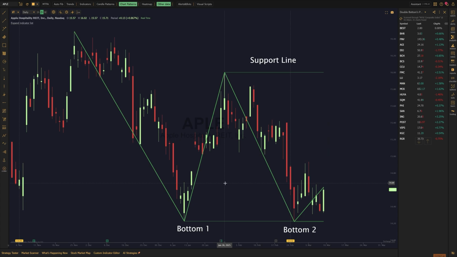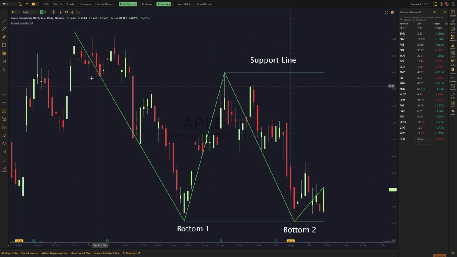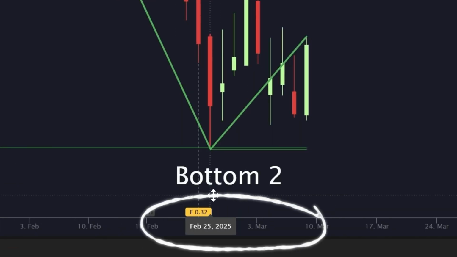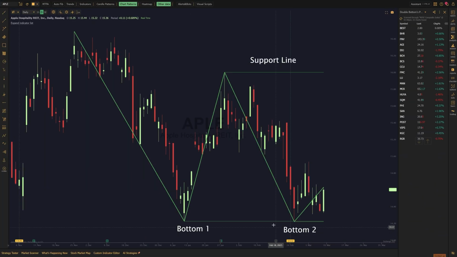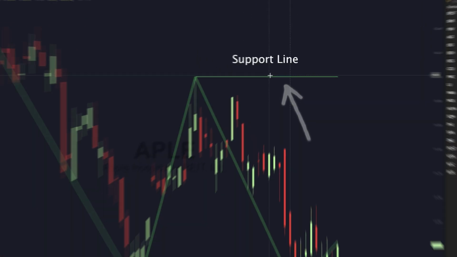Before we build the scanner, let me refresh you on the setup itself. So a double bottom is a bullish reversal pattern that forms after a downtrend. It consists of two distinct lows at roughly the same level, hence the name double bottom. As you can see on this chart of APLE, there was a downtrend followed by the first bottom, which appeared in early January, then the second one appeared in late February. So the proper entry point happens when price breaks above that support level, which confirms the pattern.